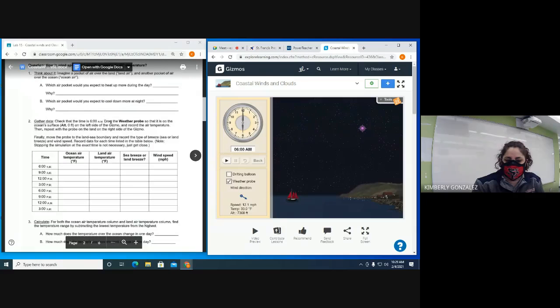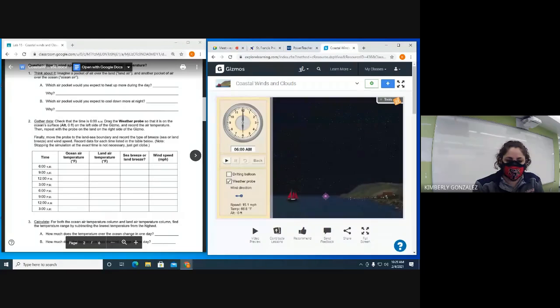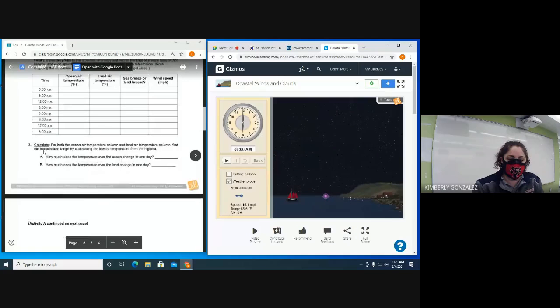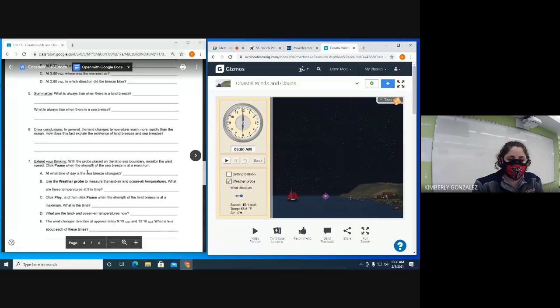So now that the time is at 6 a.m., you're going to drag the weather probe so that it is on the ocean surface, which would be down here, and you want the altitude to be 0. All right. You're going to record the air temperature as it is right now, which is down here, and you're going to put that at 6 a.m. And then you're going to click play, and you're going to follow what it says here. And you're going to calculate by answering these questions. I don't know why there's a blank page there. You're going to analyze, summarize, and so on and so forth.